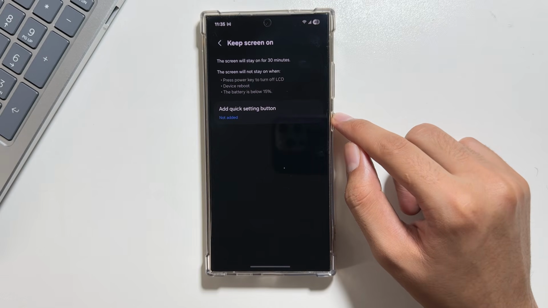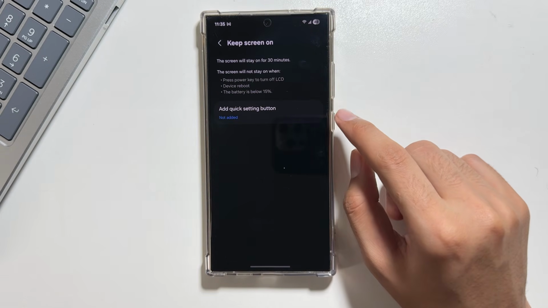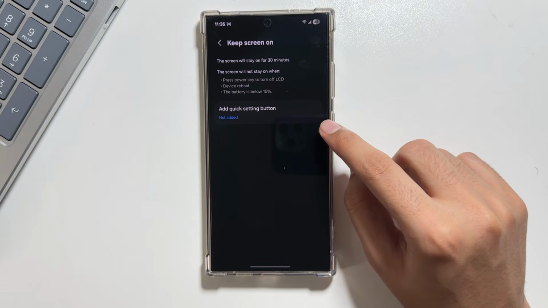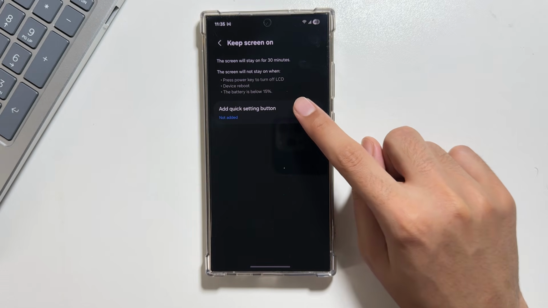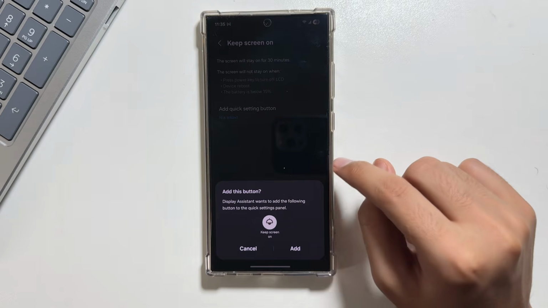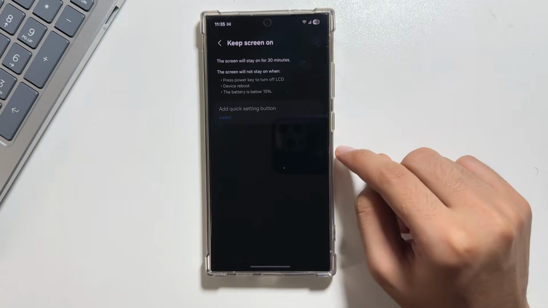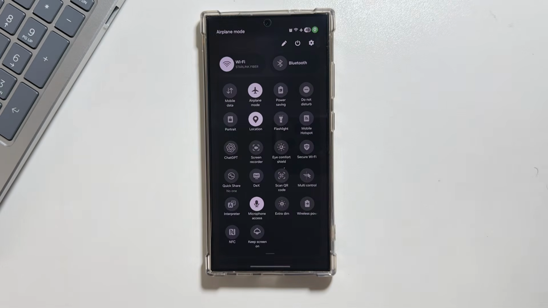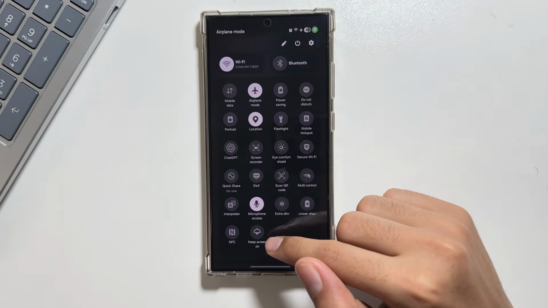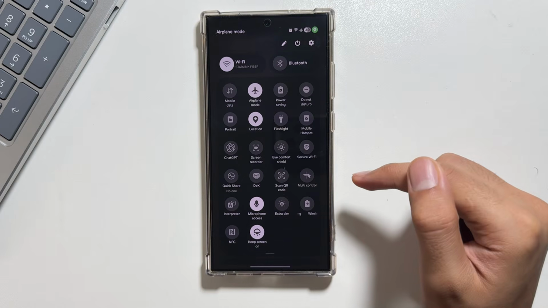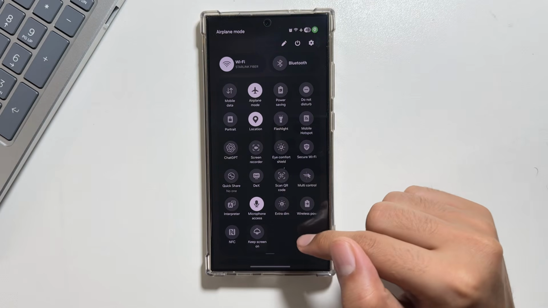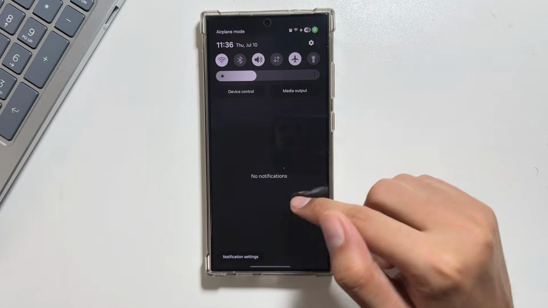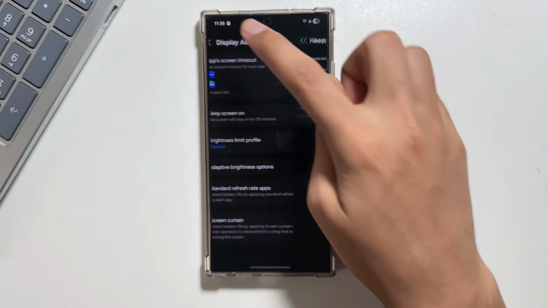The display will stay on for 30 minutes through this. You can add a quick settings button from here by tapping on it. Now tap on add and a quick settings button will be added in your control panel. From your control panel, you can directly turn this feature on by tapping here. As you can see, this quick settings button is now available, so you can simply turn on or off this feature to keep your screen on for 30 minutes.